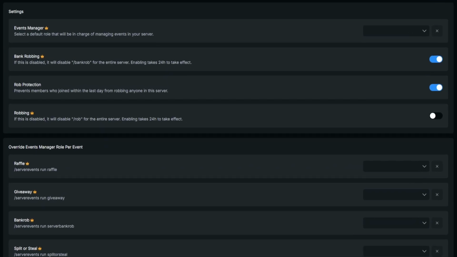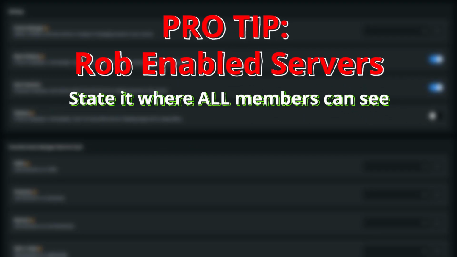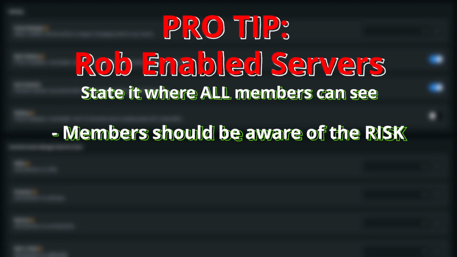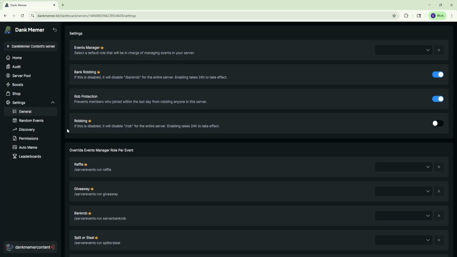In this section, you will see the options to have robbing enabled or disabled, as well as rob protection and event manager settings if you choose to have one. If you decide to keep robbing enabled, I highly suggest making it known that this feature is active in your server, so players and non-players are aware of the risk, can safeguard accordingly, and avoid confusion if their pockets get cleaned. Next, you want to head into random events.